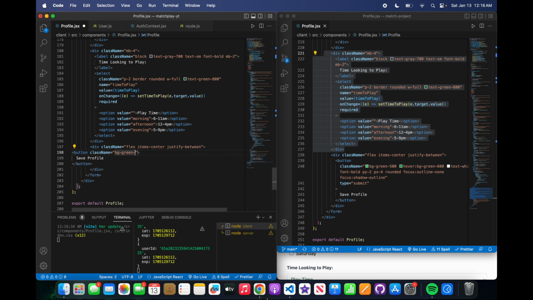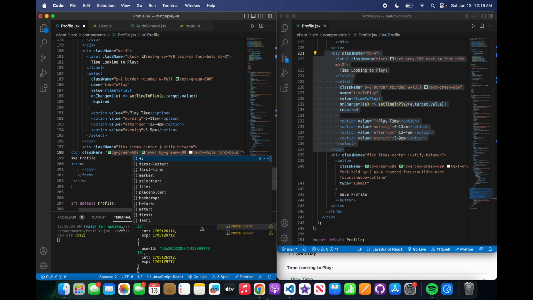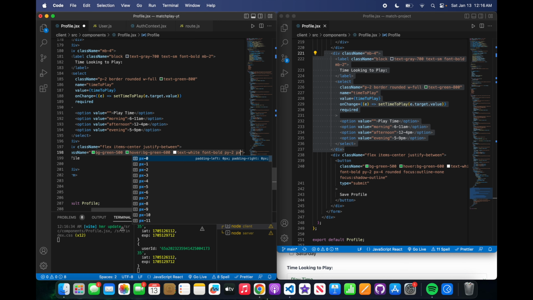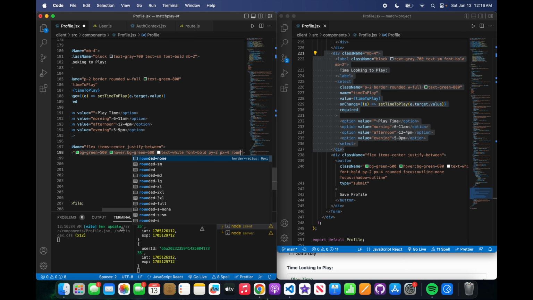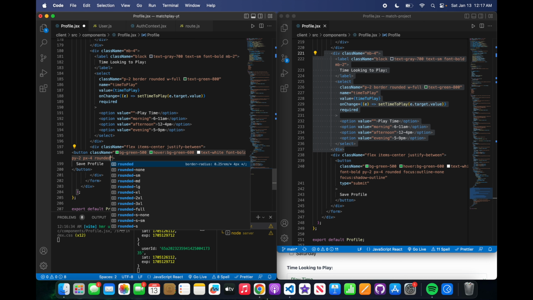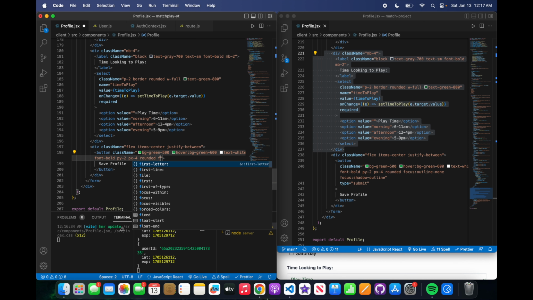bg-green-500, hover:bg-green-600, text-white, font-bold, py-2, px-4, rounded. Let's wrap this. There we go. Rounded, focus:outline-none, focus:shadow-outline.